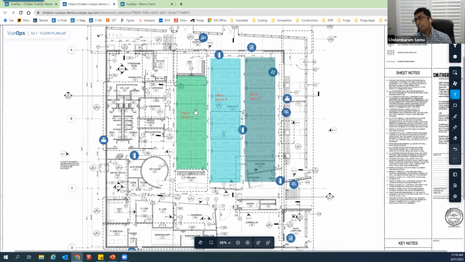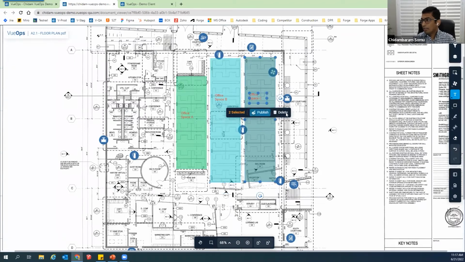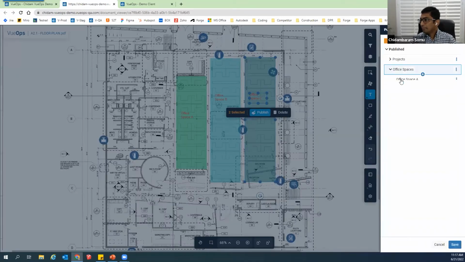What I did is I published my office space A to a layer where other facilities team can access this information and they can easily control the visibility of it. So I'll just do it for a couple more so we can show the visibility settings as well. So I will call this office space B. I will publish to this layer, and then I will call this office space C. And I'll publish it to this.